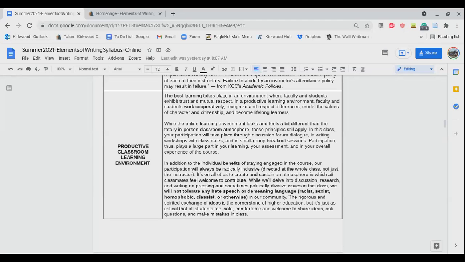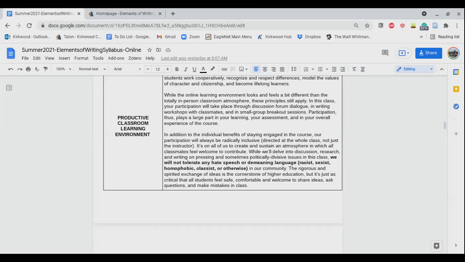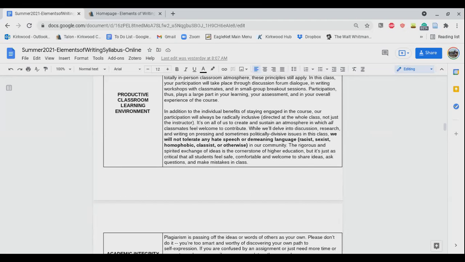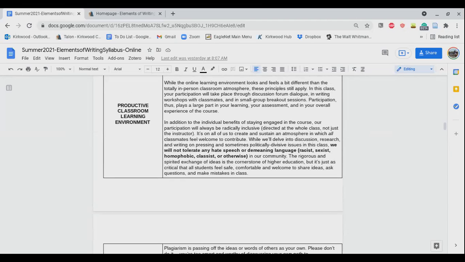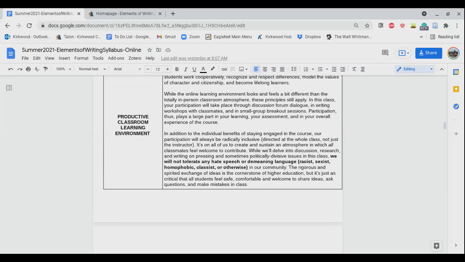The best learning takes place in an environment where faculty and students exhibit trust and mutual respect. In a productive learning environment, faculty and students work cooperatively, recognize and respect differences, model the values of character and citizenship, and become lifelong learners. While the online learning environment looks and feels a bit different than the totally in-person classroom atmosphere, these principles still apply. In this class, your participation will take place through discussion forum dialogue, in writing workshops with classmates, and in small group breakout sessions.